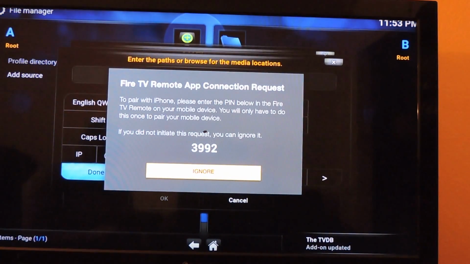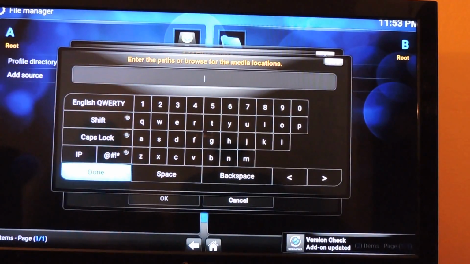Alright, so I get my little code. And the Fire TV app is free. It is both on iPhone and Android.